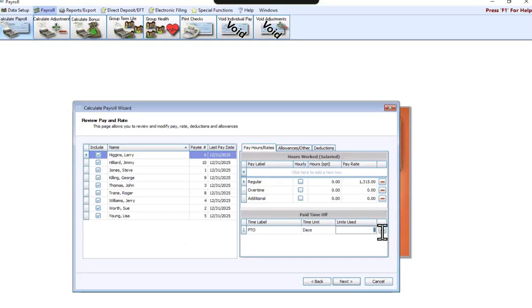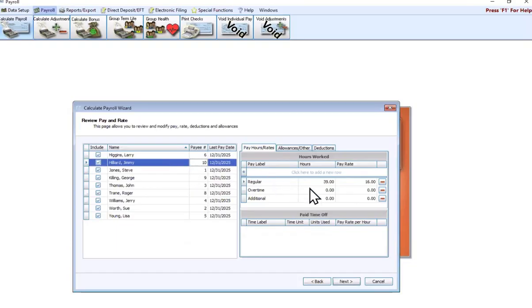All right. So I'm not going to apply that to Larry's. Okay. So I'm ready to now go to next. Now, before I do that, I want to just change something here for Jimmy because I want to show you something. So when the software doesn't have something or has an issue, it's going to tell you.